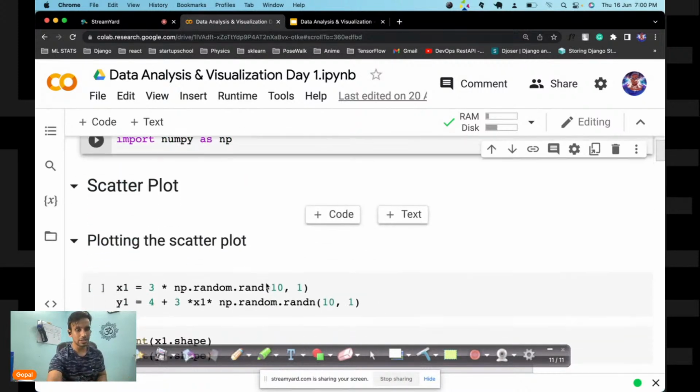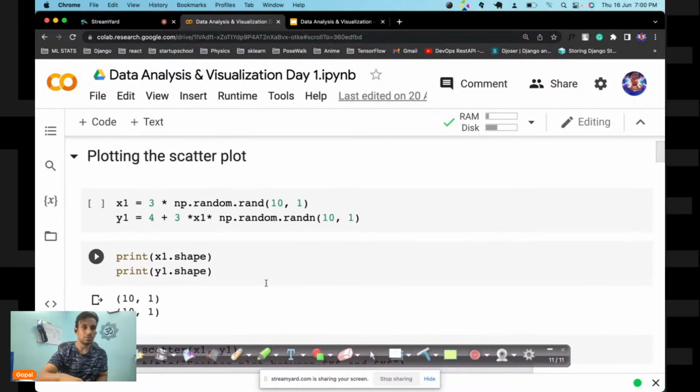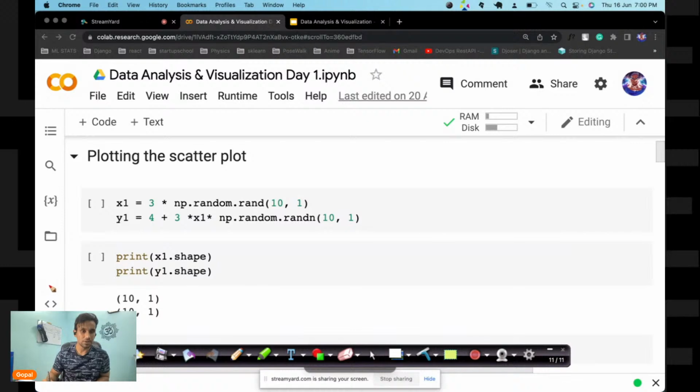Okay, and now the very first thing which we just discussed was your scatter plot. So let's see how exactly we can plot a scatter plot firstly. I am generating some random numbers here. How exactly am I generating them? This library is NumPy.